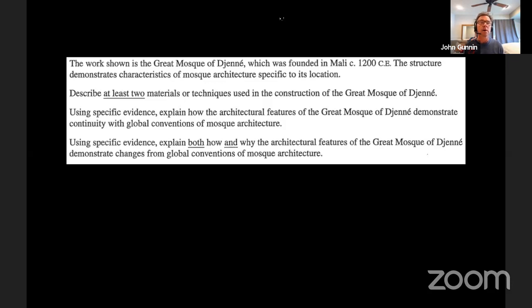So for the architectural features that showed continuity with global conventions, we had all the things you need to have a mosque. That would be the courtyard, the prayer hall, the Qibla wall, the mihrab, the minaret. All mosques have those, and hopefully, a lot of those start with M, by the way. I didn't make a list of things with M, but a lot of them do. So hopefully you can think about what you have to have in a mosque, and then think about the same thing with the churches we saw today.